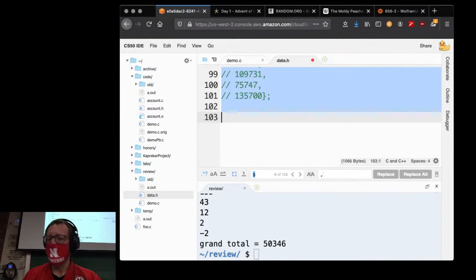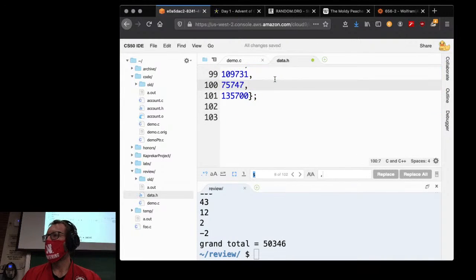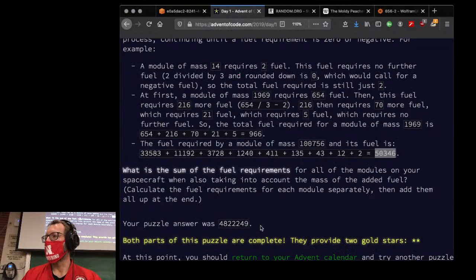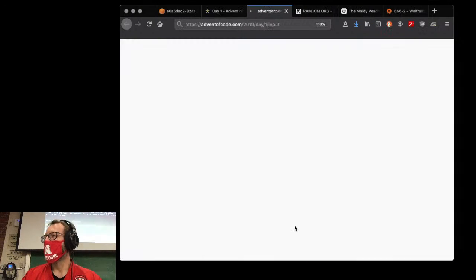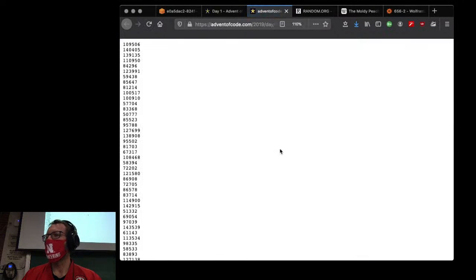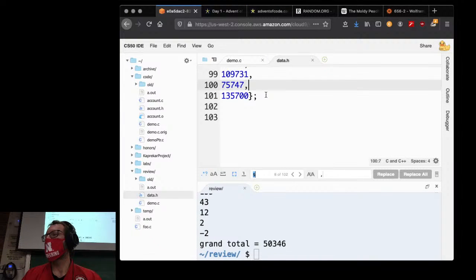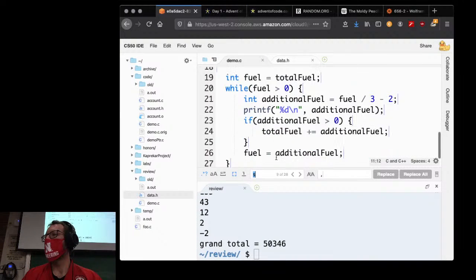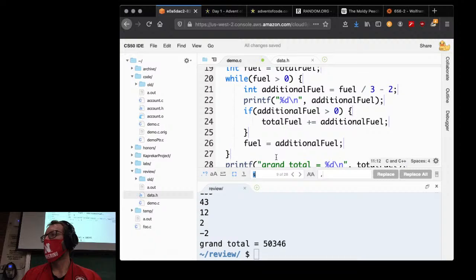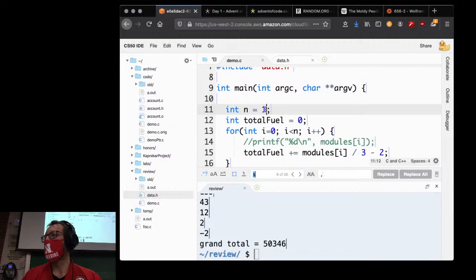Now I am stumped. I think I copied it correctly. Here's my puzzle input. Remember, we printed it out, remember? Oh wait, no. I don't think you have to do this for every module. Once you've got one fuel, then you're good to go, right? And restore this back to 100.